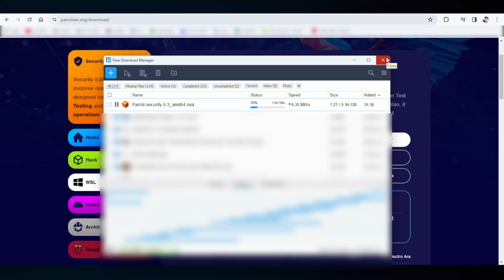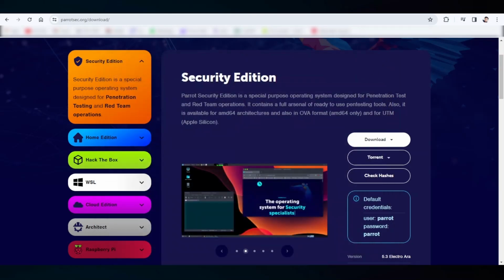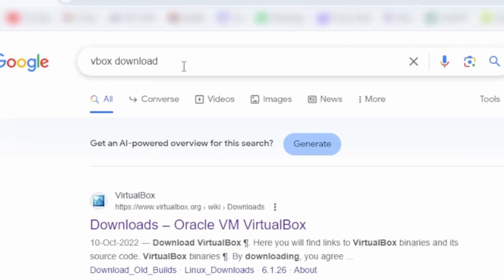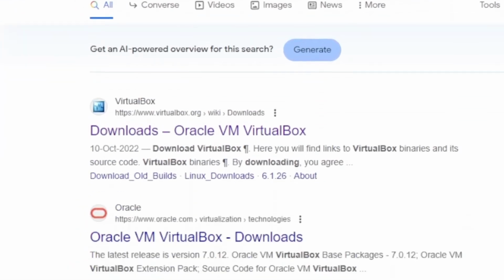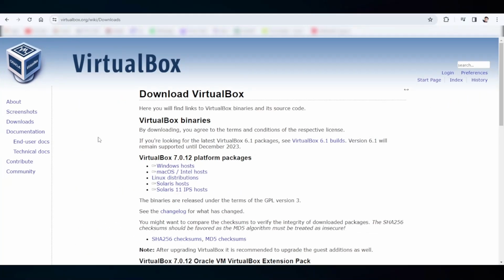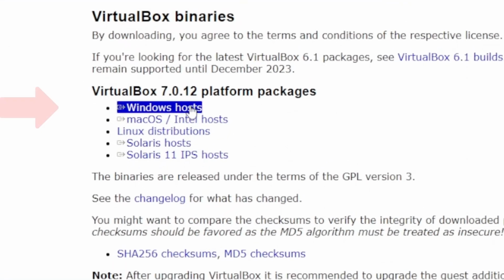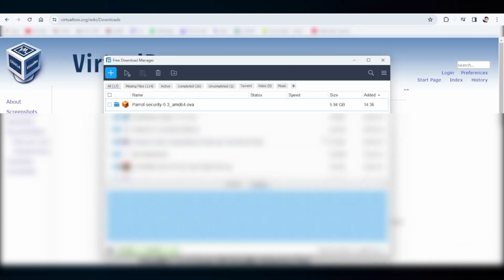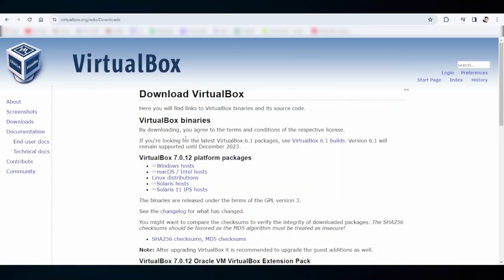Meanwhile, we download and install VirtualBox. Go to Google and type VirtualBox download in the search bar. Click this download link. Here is the download link for Windows host machine. I already have it installed. You also download and install it on your PC.